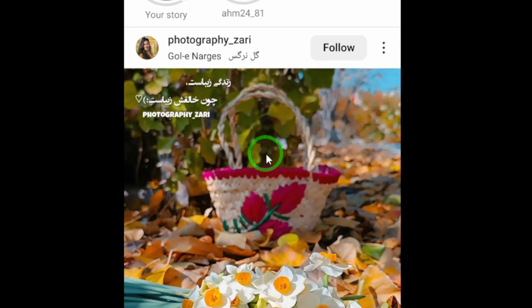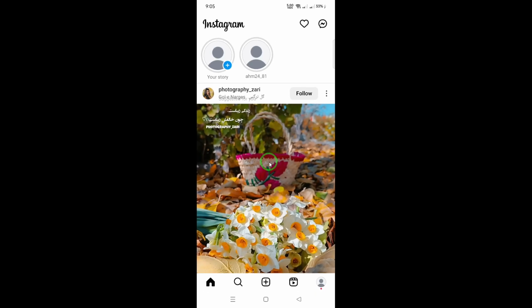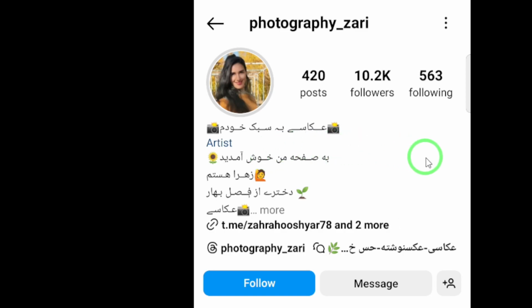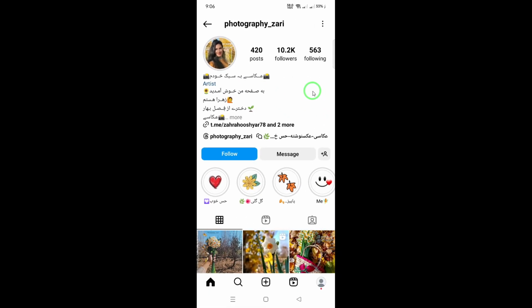Make sure you're logged into your account. Once you're in, you'll see the familiar home feed where you can scroll through posts and stories. Next, enter the profile that contains the story you want to reply to. You can do this by tapping on their profile picture or searching for their username in the search bar.